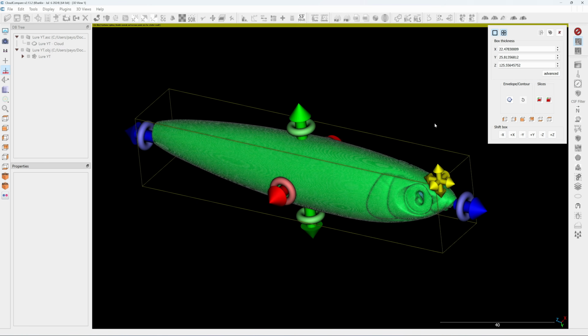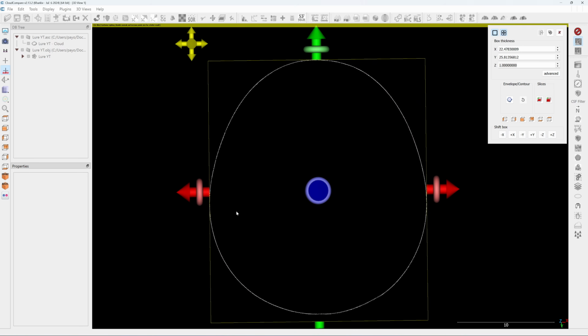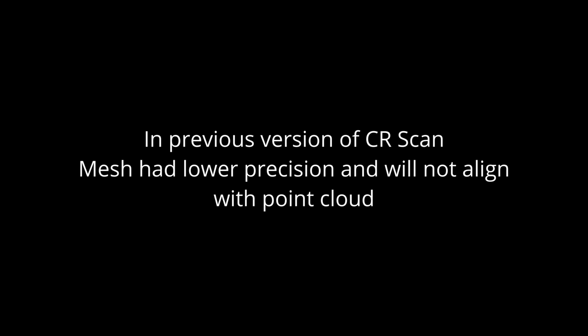Next, I'm going to slice it. The mesh and the point cloud are aligned. See, if I reduce the size of the point cloud, you may not be able to see it. Let me increase it. So it's aligned, and the wall thickness is very thin for the smoothness one.